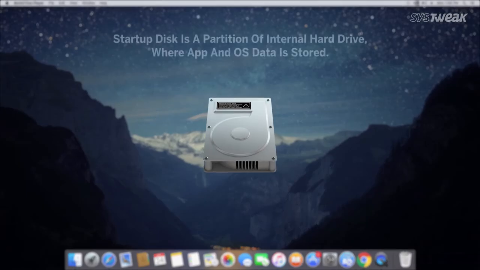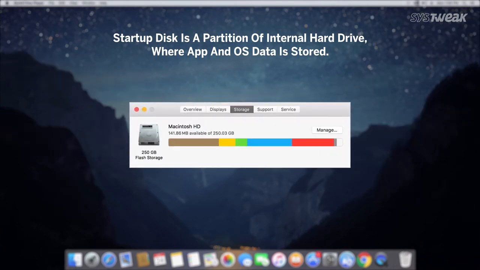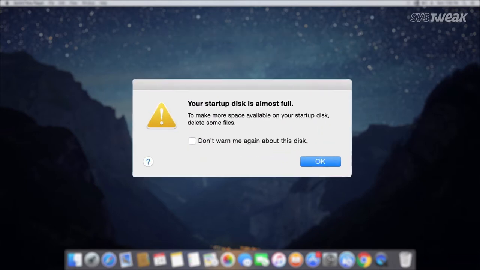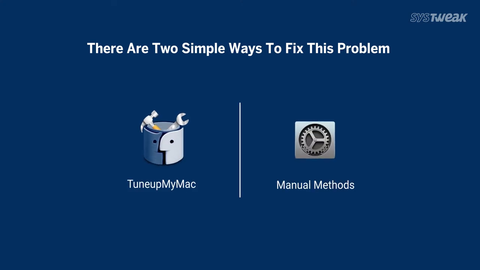Startup disk is a partition of the internal hard drive, where OS data is stored, including documents, pictures, music, movies and apps. So, when we notice the error message that your startup disk is almost full, it means our hard drive has run out of space and is full. Well, there are two simple methods to fix your startup disk is full error message.